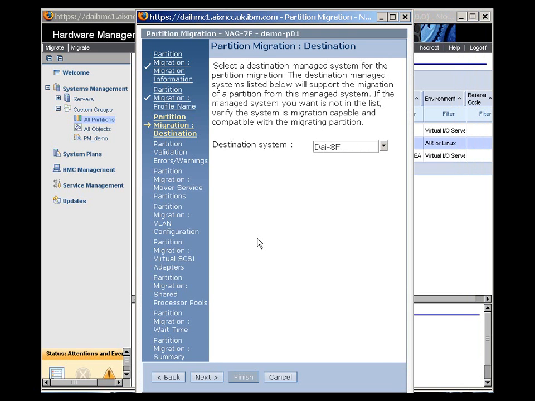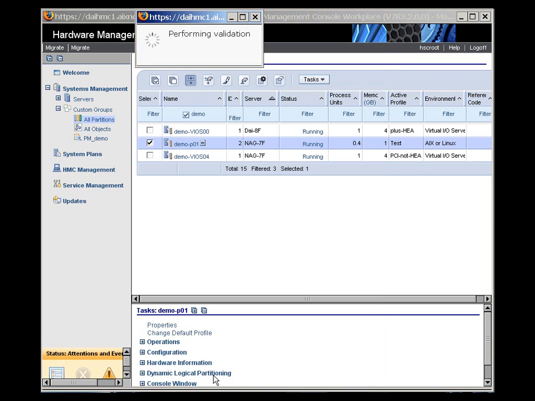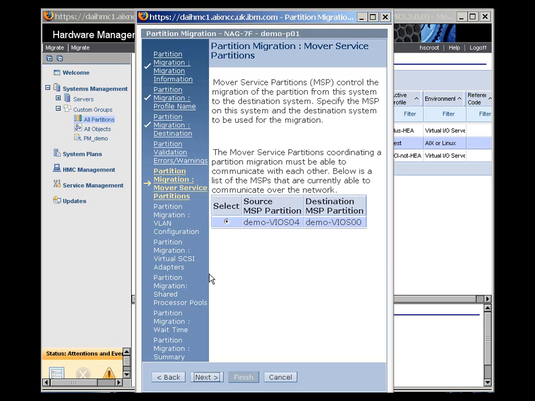Now it's selecting, well, where do we want this partition to go? We've only got two Power6 machines, so it has to be the other machine. If we had lots of Power6 machines, then we'd have a list in here, we'd have to select which machine we want to go to. Next it's now doing the validation. It knows the source and target machine. It's going to make sure that when it gets to the target machine it can find the same virtual Ethernet and the same SAN connections, so that our logical partition will work when it arrives.